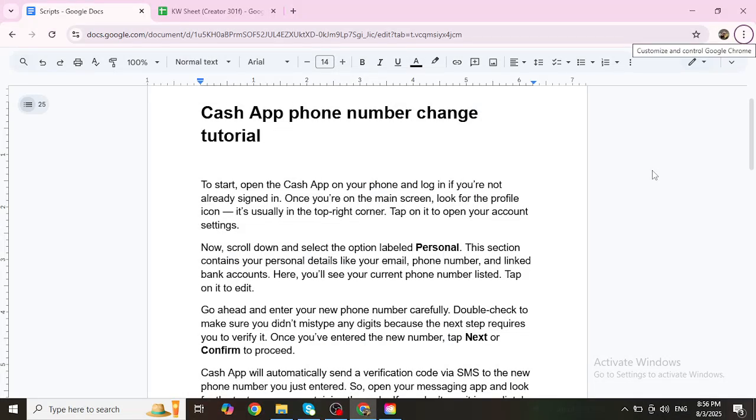In today's video, we're going to talk about Cash App phone number change tutorial. To start, open the Cash App on your phone and log in if you are not already signed in. Once you're on the main screen, look for the profile icon. It's usually on the top right corner. Tap on it to open your account settings.